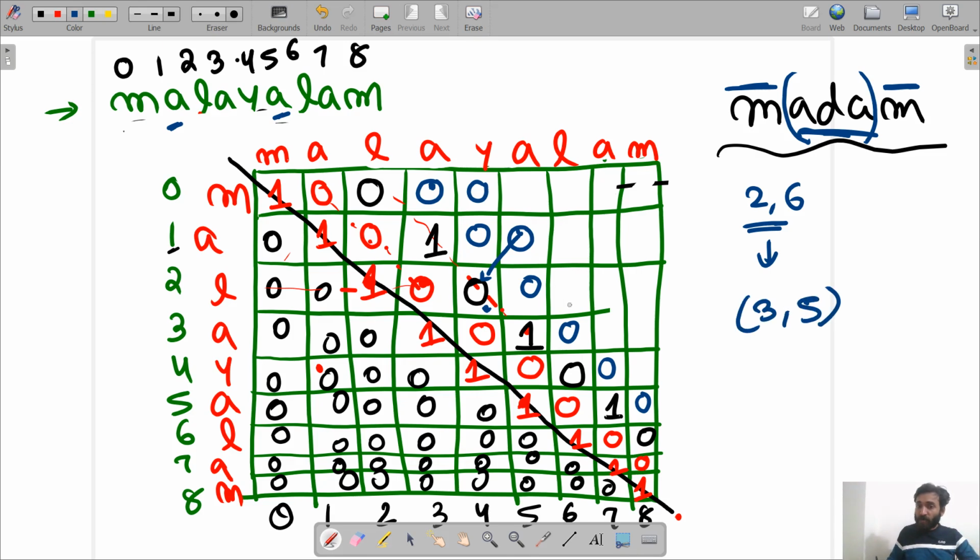Where is the answer for 3 to 5 present? Look one diagonal back. Okay, and it is saying 1. So 3 to 5 is a palindrome. That's why substring from index 2 to 6 is also going to be a palindrome, and I will put 1 here. Move forward. Are the characters same? Yes, characters are same, but one diagonal back we have 0. So I will put 0 here.